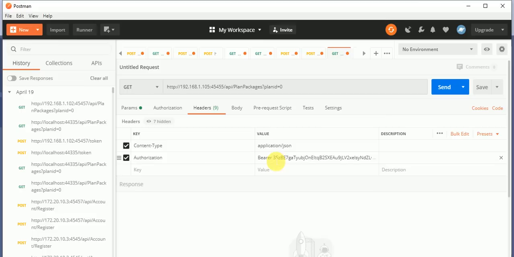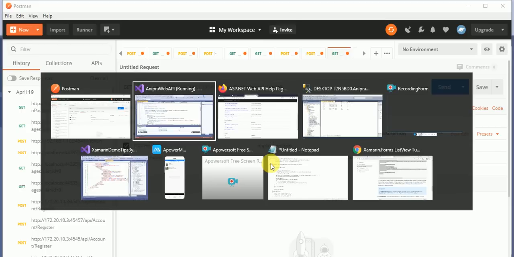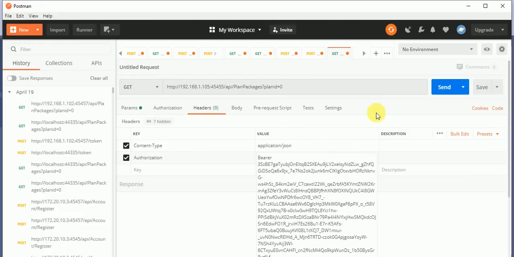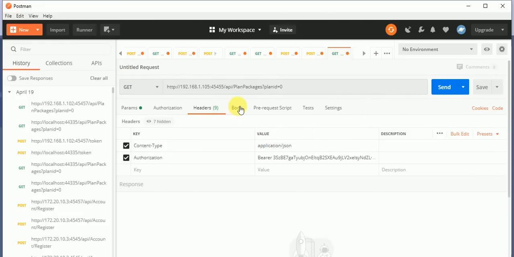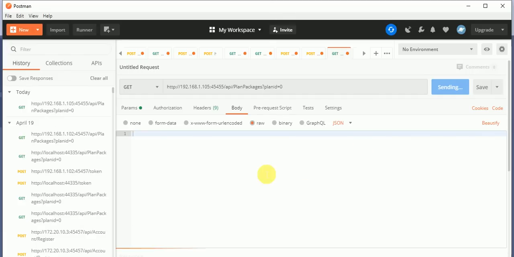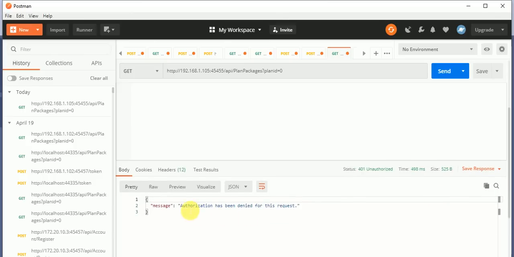bearer, I'm passing a bearer token, because our API is an authorized web API, and for an authorized web API we have to pass a token. Obviously in the body I will not pass anything, because this is not a post type API. Let's click on the send button. It gives us an unauthorized error because the token has expired, so for that we have to generate a token first.